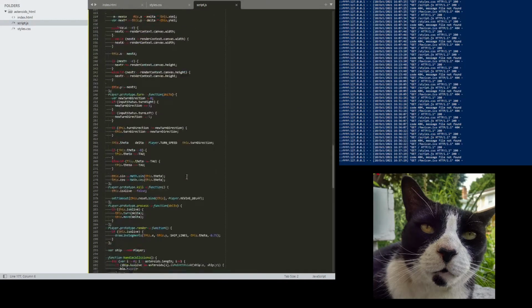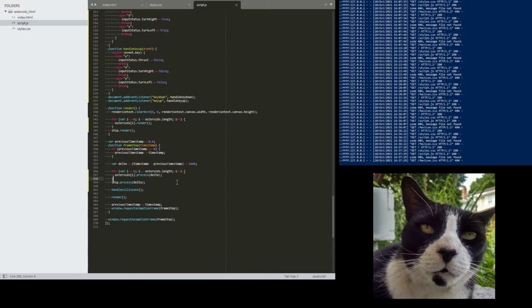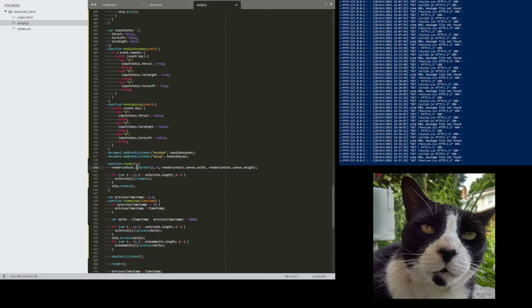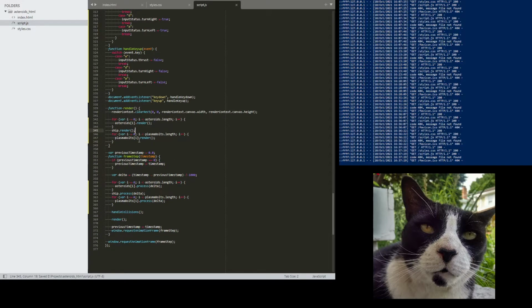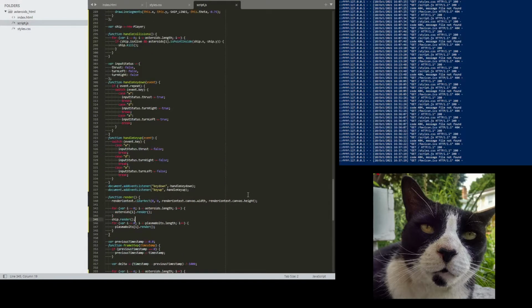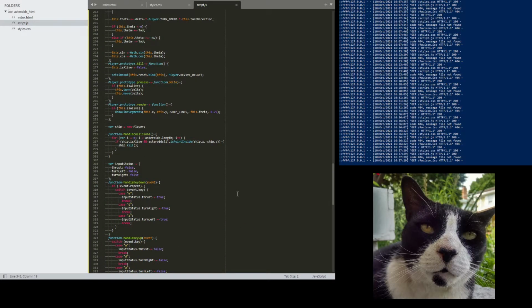Great. So now what we can do down here, way down here, is we can do the same thing that we have with asteroids, and I'm going to move it under the ship. And just plasma bolts. And then we can have in our render function, we can do the same thing again. Plasma bolts. Done.